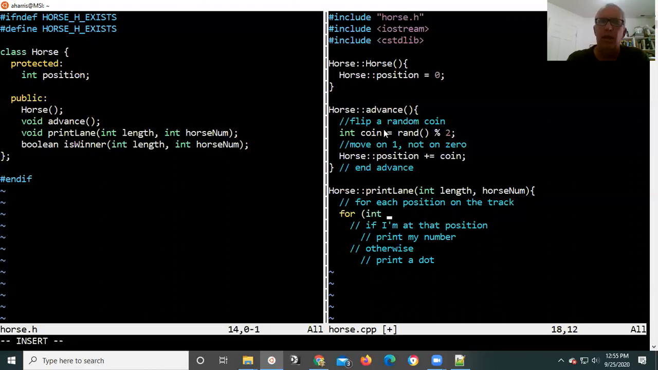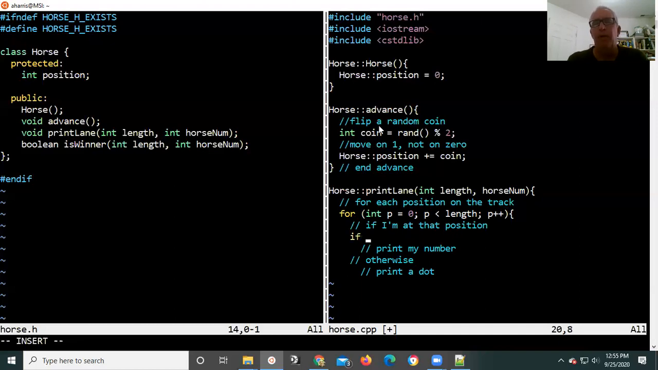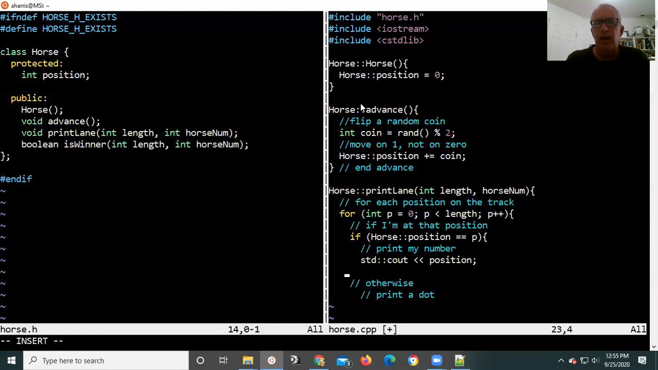For int p gets 0, p is less than length, p plus plus. I think that's going to work, p for position, right? Okay. If horse colon position, so my position is equal to p. Oh, what language am I in? Conditions have to be... See how worried I was there? Not. Okay, all right. Print my number. Okay, std::cout my number. Position is my number. I could say horse position. It's the same. Okay. Otherwise, well, that's else.